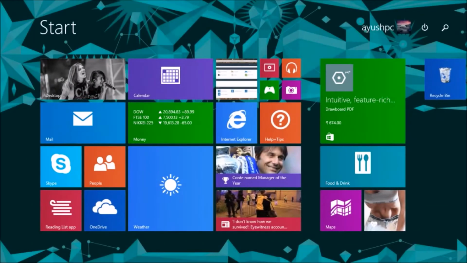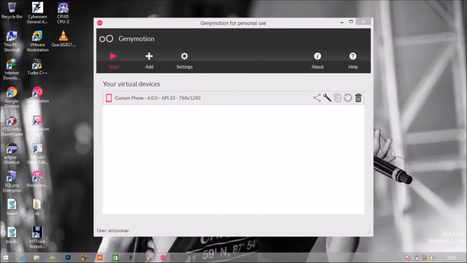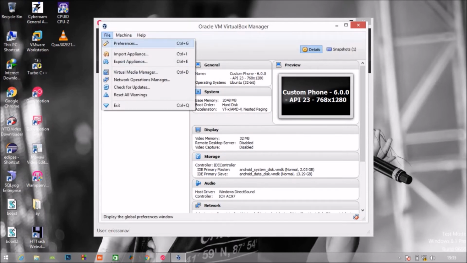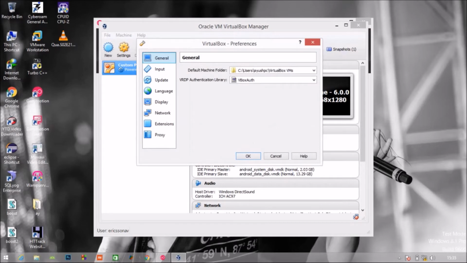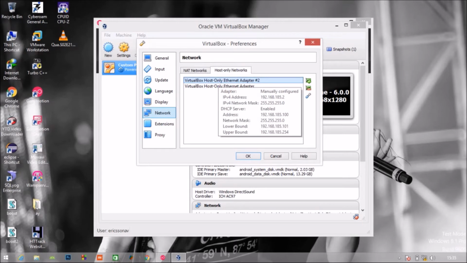Now press the Windows key, type VirtualBox and open it. Now first you have to go to File, then Preferences, then go to Network, then Host-only Networks. Here you can see there are two VirtualBox adapters.